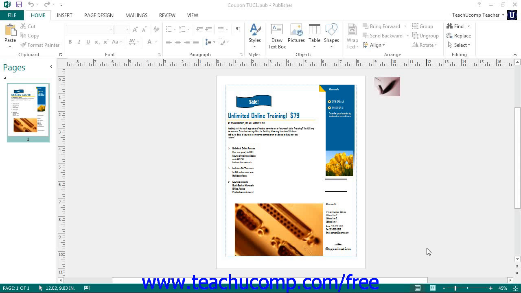www.teachucomp.com/free. One of the great features of Publisher is that you have the freedom to move and rearrange all of the objects anywhere you want on a publication page. In this lesson, you will learn how to move, resize, and rotate objects within publication pages. Before you do any of these activities, however, first click the object that you would like to manipulate in order for it to be selected.